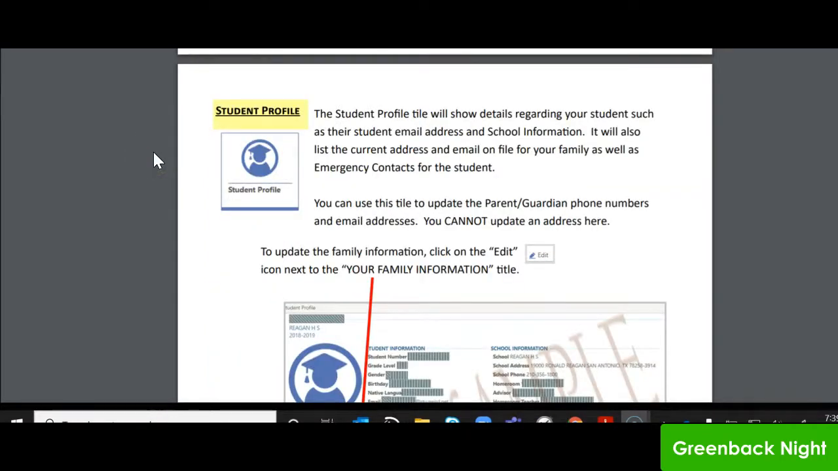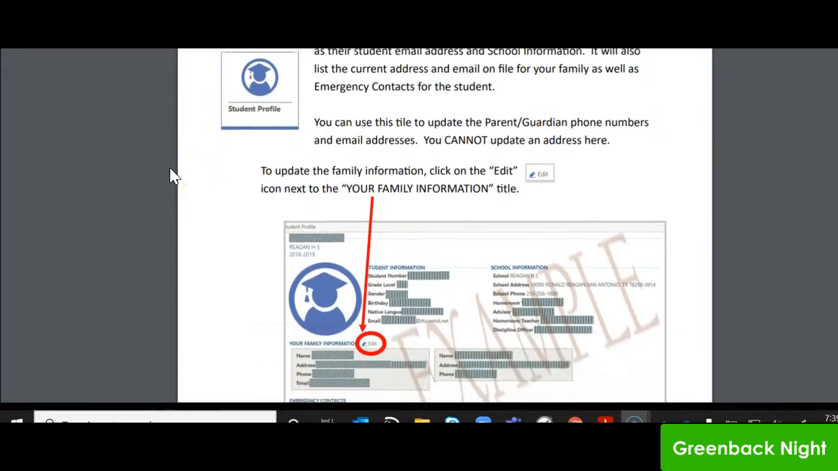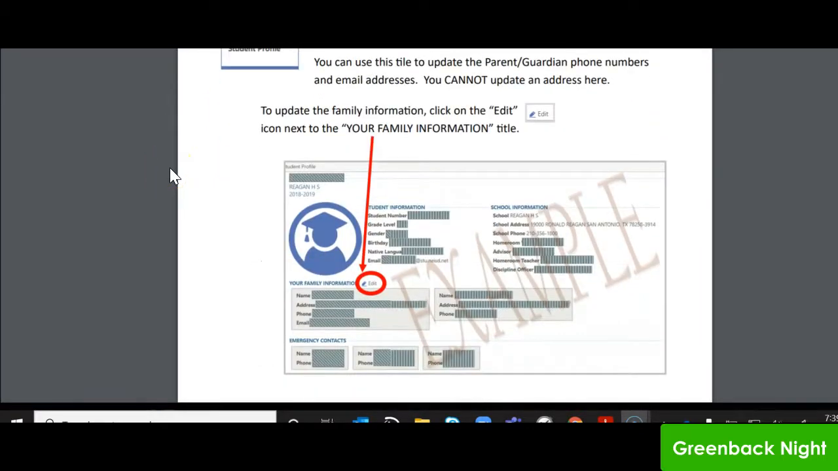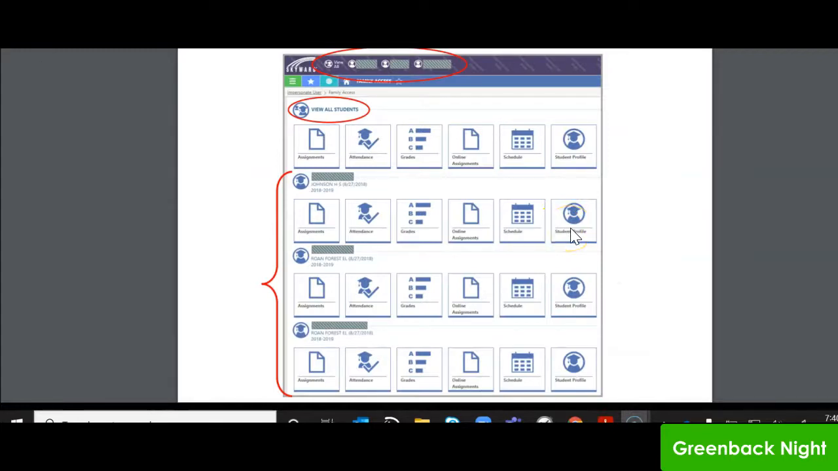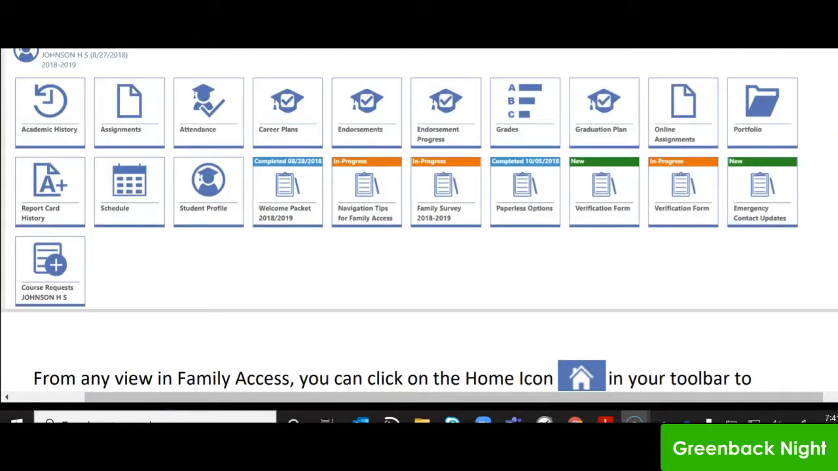But possibly the most important feature of Skyward is the student profile. This is where you can edit your family information. We need your email address and cell phone numbers. Email addresses and cell phone numbers allow us to send you files and links. Very, very important for this school year. Again, you can update your email and cell phone numbers under student profile. If you have multiple children, you only need to update in one student profile. You do not have to update in them all. All of the information you need on Skyward.